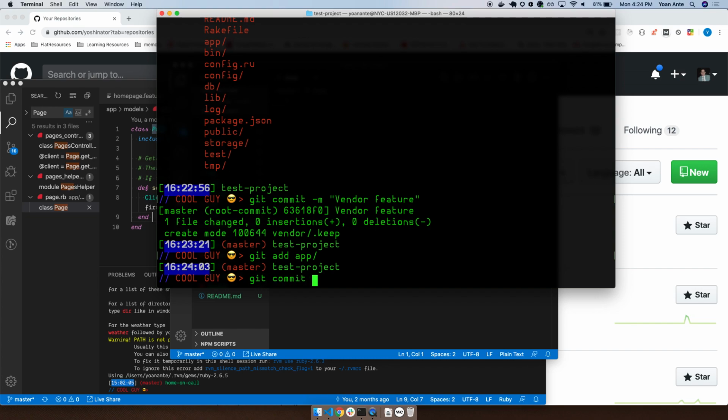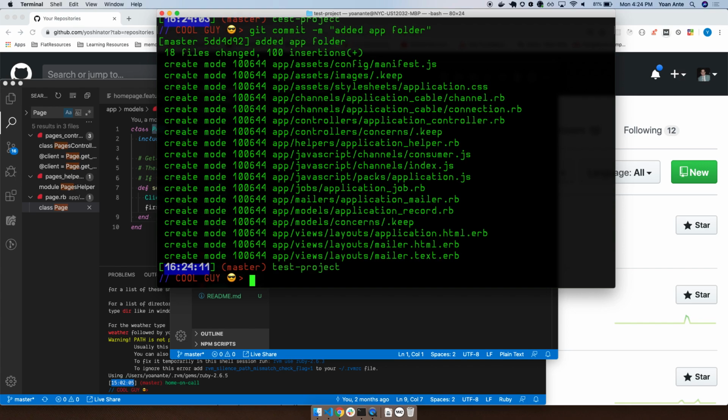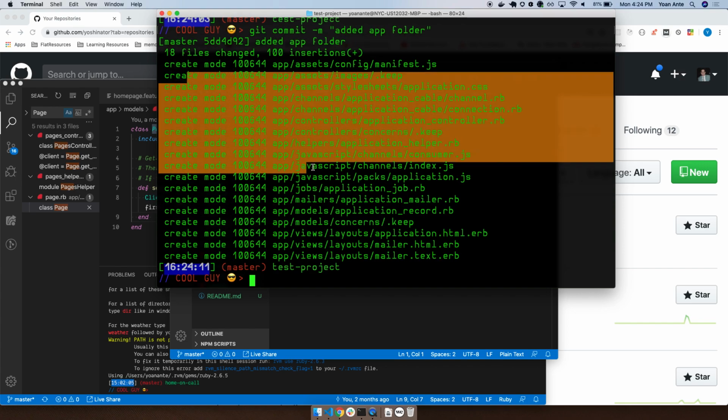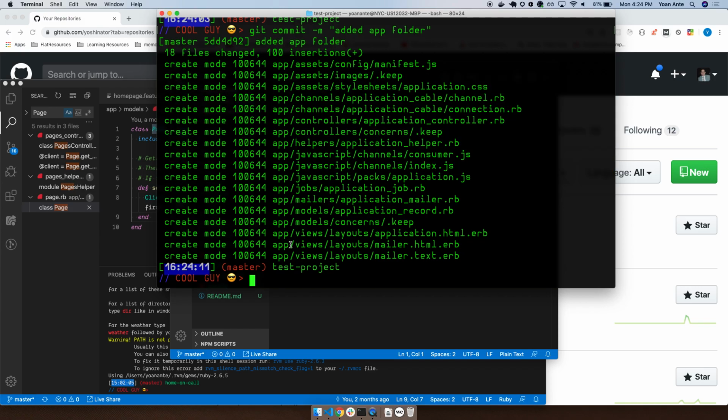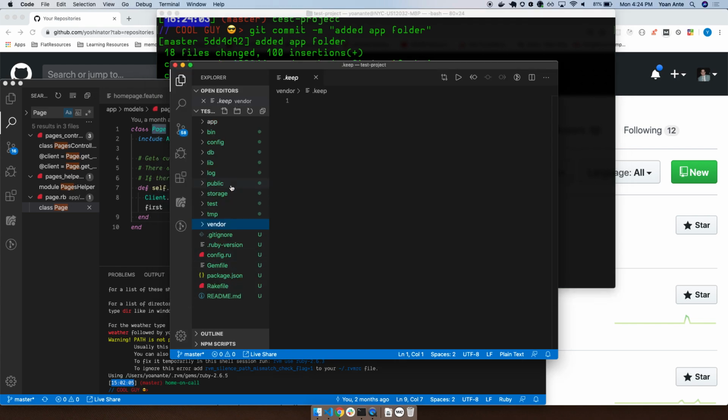So now we can commit added app folder. All right, and now this is a second commit, and you can see we've created all these things in GitHub. And from here, if we come back to the folder, you will see that the app is now white and all the other folders here are green, meaning that we've committed whatever changes we made to the app folder, and that's all up to date.